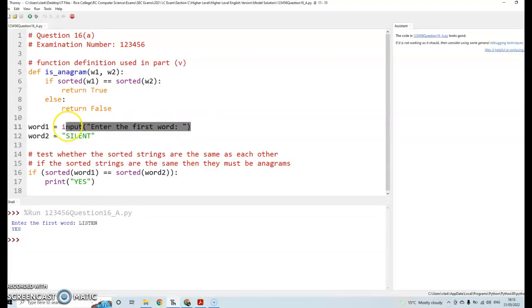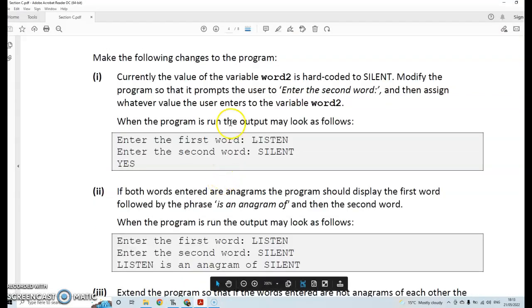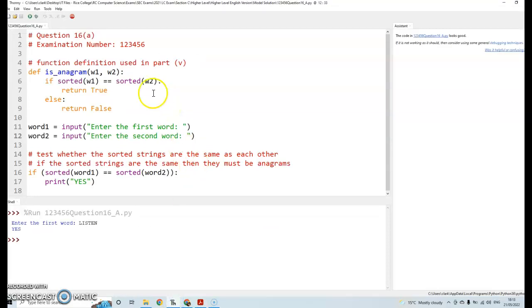I'm literally going to copy this, and I'm going to throw in "Enter the second word", I think it was called. Let's just double check my sheet here. So enter the second word and assign it to word2. So that's done. Let's test it now with listen and silent. Just save it. Let's turn on my caps lock, and we'll go for LISTEN and SILENT, and we hit run or enter, and we get yes. So that is part A done.